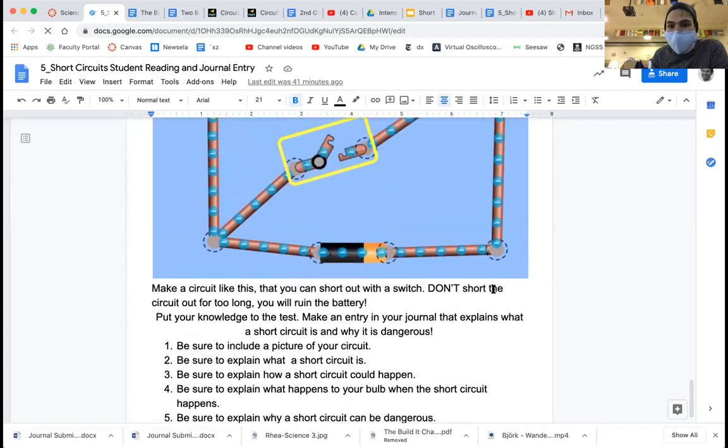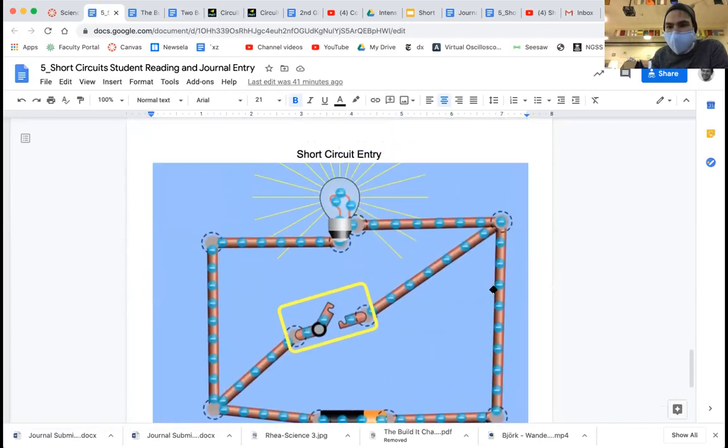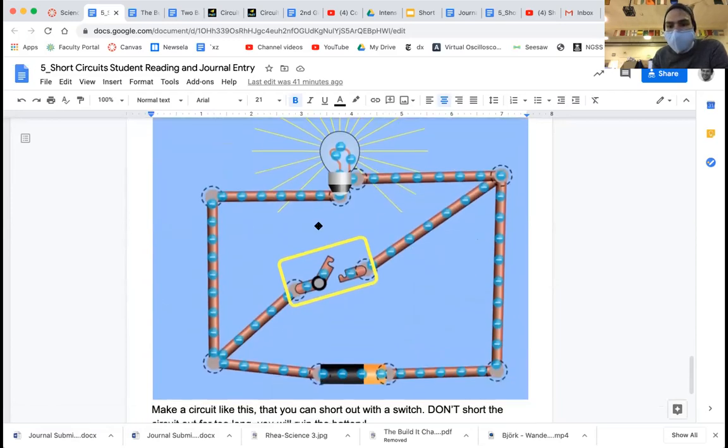I don't want to ruin the answer for you. Page 3 has an answer to the question on page 1 and page 2. And this is the journal entry you're going to work on today. You're going to build this circuit.